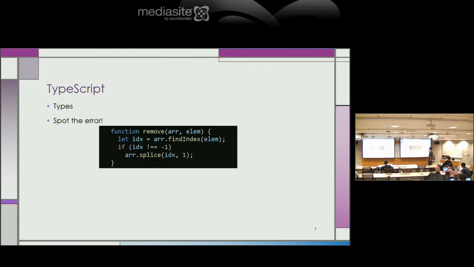So here's a simple example of a 4-line JavaScript code that's supposed to remove an element from an array. And can anybody tell me what's wrong with this piece of code? No, the condition is correct. Okay, so this kind of shows what the difficulty of writing code in JavaScript is.